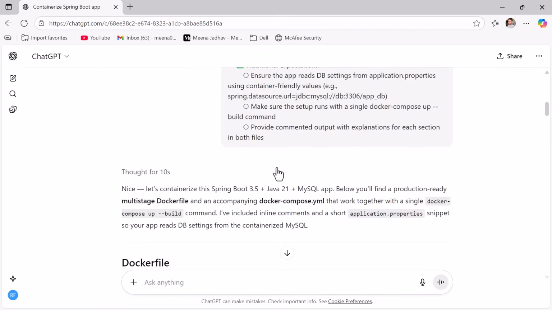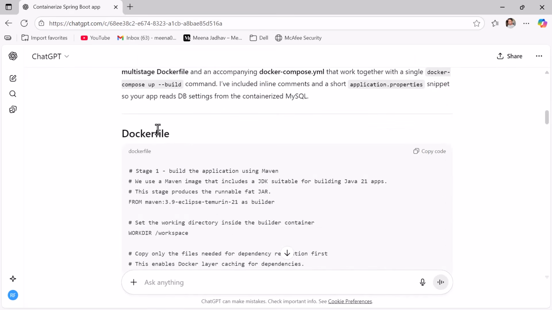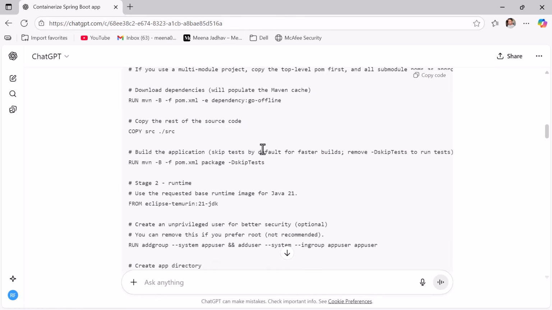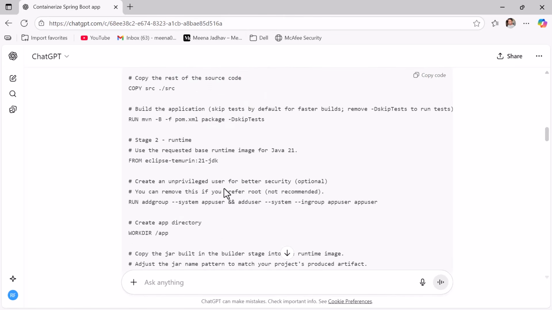Now let us quickly go through the response of ChatGPT. Here is a Dockerfile and this is the content of the Dockerfile. We told ChatGPT to add comments to each instruction in the Dockerfile, and that is what ChatGPT added over here. And again, we have told ChatGPT to use multi-stage build. That's why you can see stage 1, which will build the application using Maven, and this is stage 2 to run the jar file.